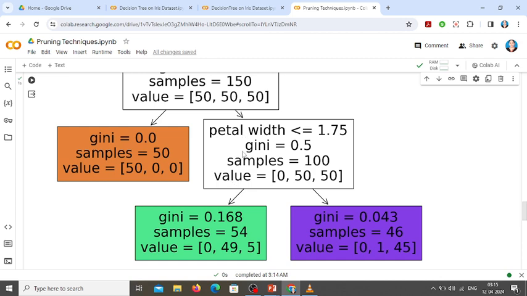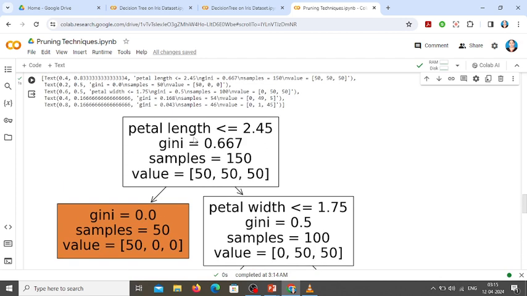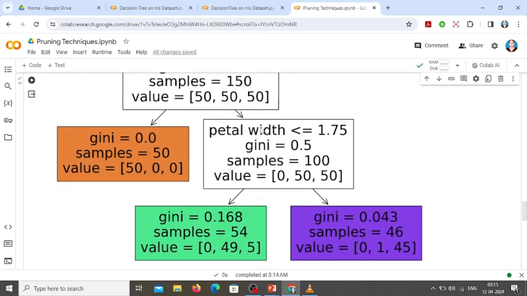Here you can see at first we have used the petal length feature, and for this condition we are checking if it is true, we go to the left hand side, and if it is not, we go to the right hand side. Again on the right hand side it will be checking for petal length, and you can see here 0, 50, 50. That means 50 is for the versicolor and 50 for the virginica. So this is a count, it specifies the count of the versicolor and of the virginica.